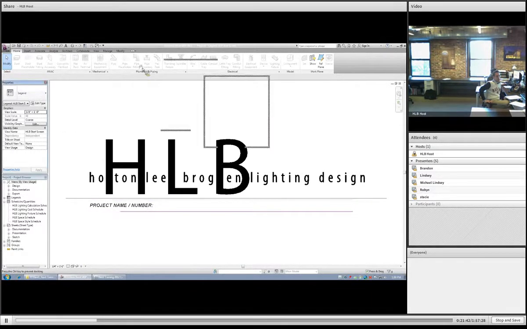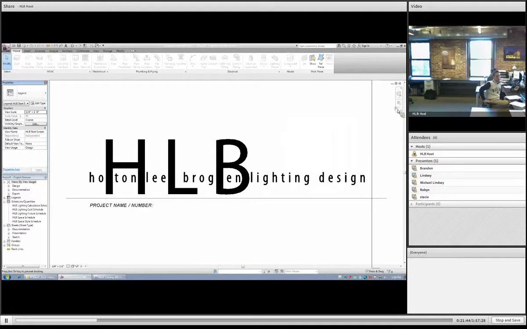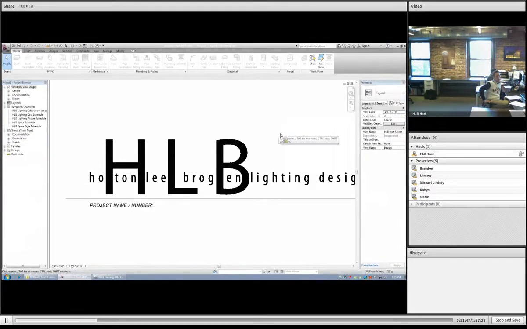I generally like to split my palettes. There's only really two major palettes. We have something over here called the project browser. That's the central nervous system of your entire project. This is where everything is housed, be it all those slices of the model that we're talking about, plan, section, elevation, and then down to all of your schedule types. It's your sheets, so your whole sheet set is in there.